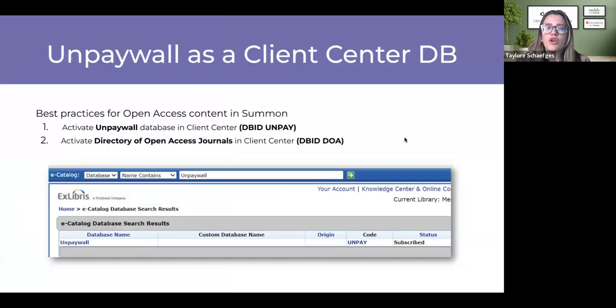One thing to note: when you're in there, you can customize display settings. So I would just double check to make sure that under display in, it is displaying in Summon. So just make sure that is checked. It should be, and then save your changes.